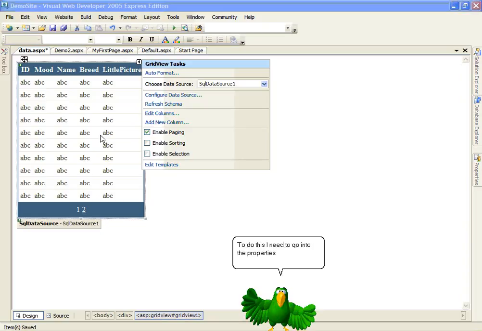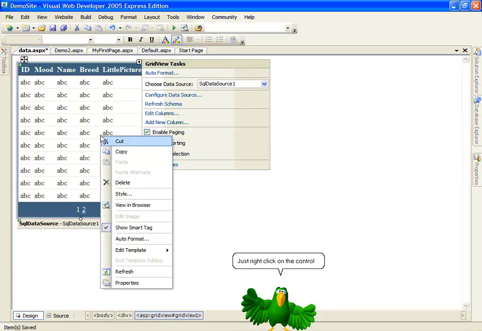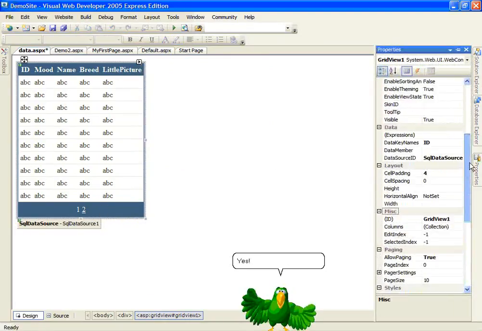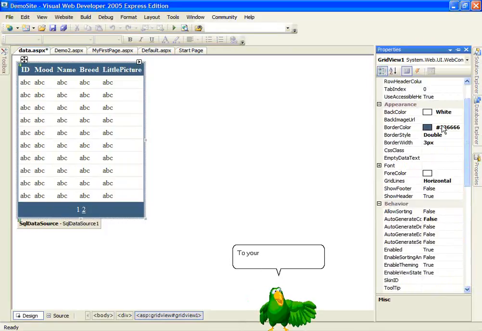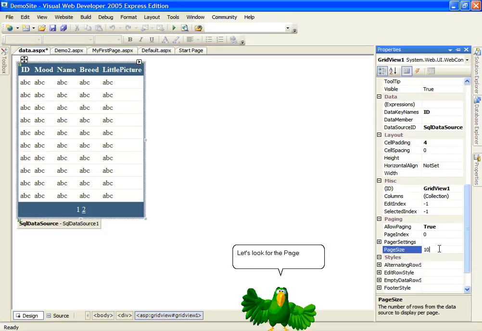To do this, I need to go into the properties of the GridView control. It's easy. Just right-click on the control, and choose Properties to see the Properties window. To your right you can see the Properties window. Here I can change many things including the color of the format. Great, isn't it? Let's look for the PageSize property, and set its value to 3. Now it's 3.